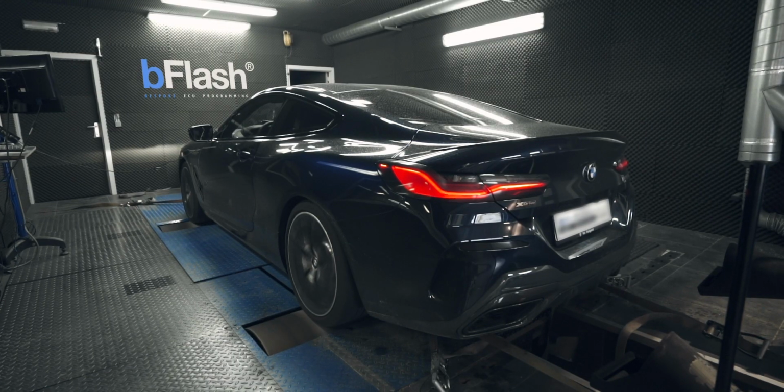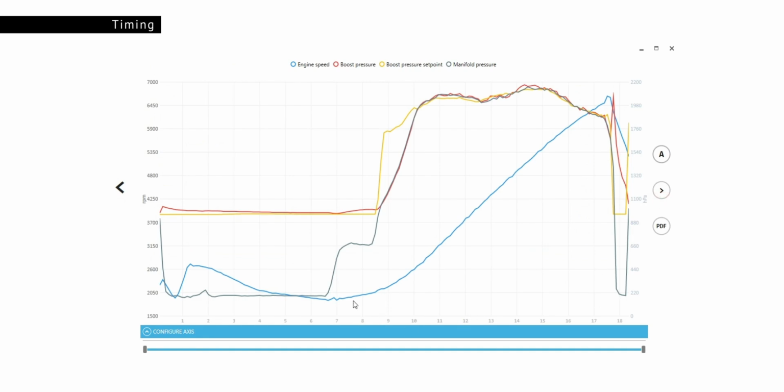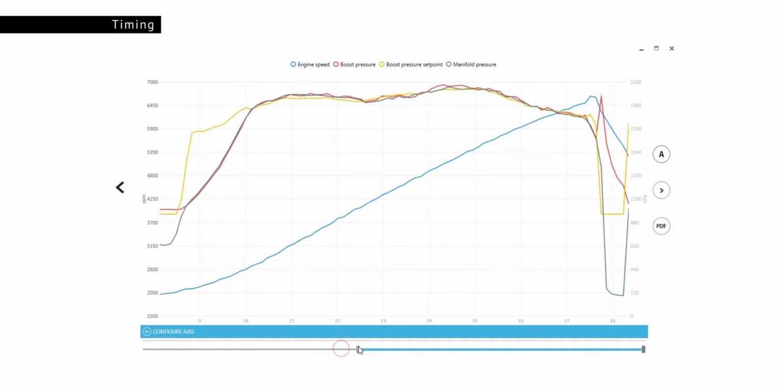In the M850i video, I spoke about timing. Well, here you can see that the moment you press the start button, it doesn't really matter as you can change your x-axis later on. We're only interested in the red accentuated line, so we can use the bottom selector bar to select the range we want to investigate.